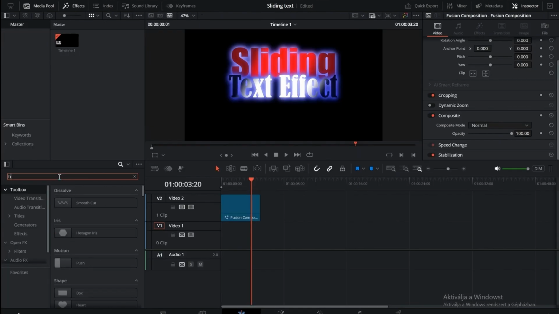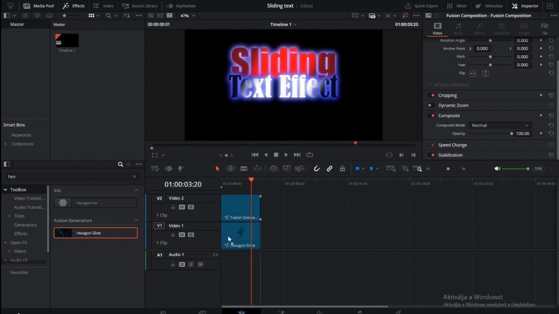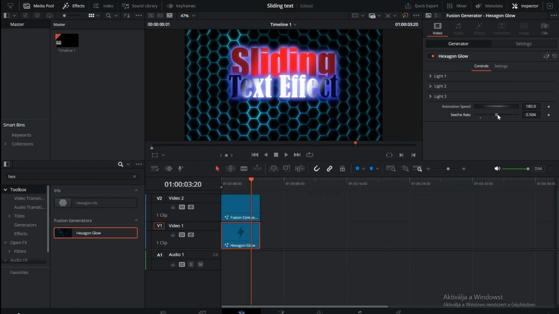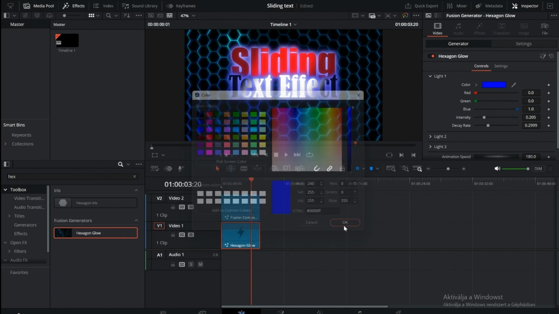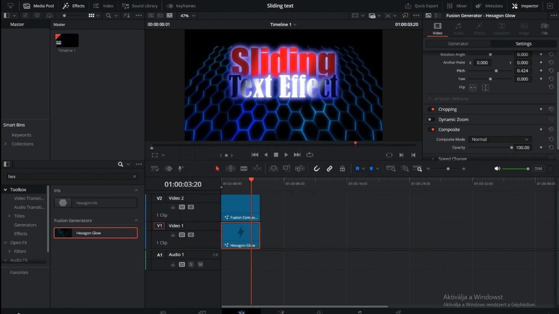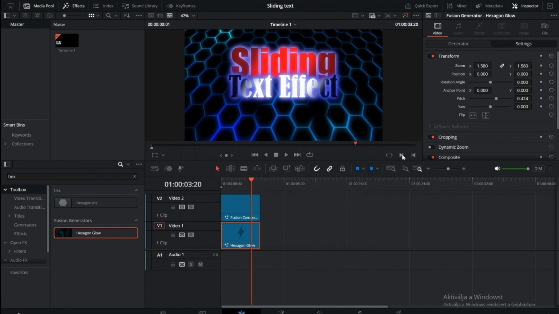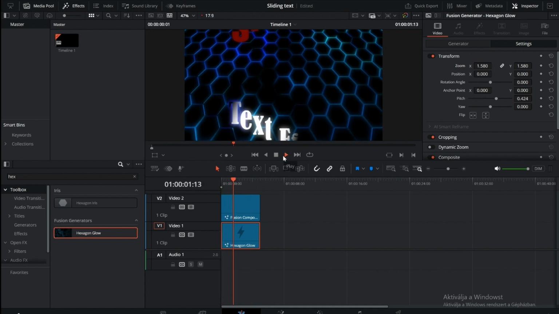To finish the look, switch to the Edit tab and add the Hexagon Glow effect. In the Generator tab, choose a color that fits your style. Then in the Settings tab, adjust the angle using pitch, and scale the effect using zoom. And that's it, your cinematic sliding text animation is ready. Now you've got a powerful cinematic look using nothing but Fusion and a few smart tricks.